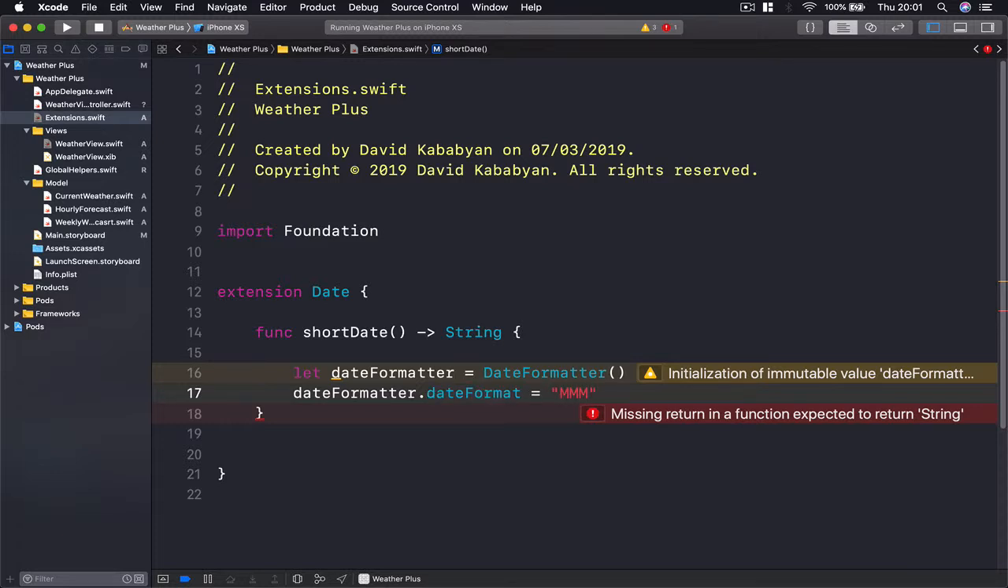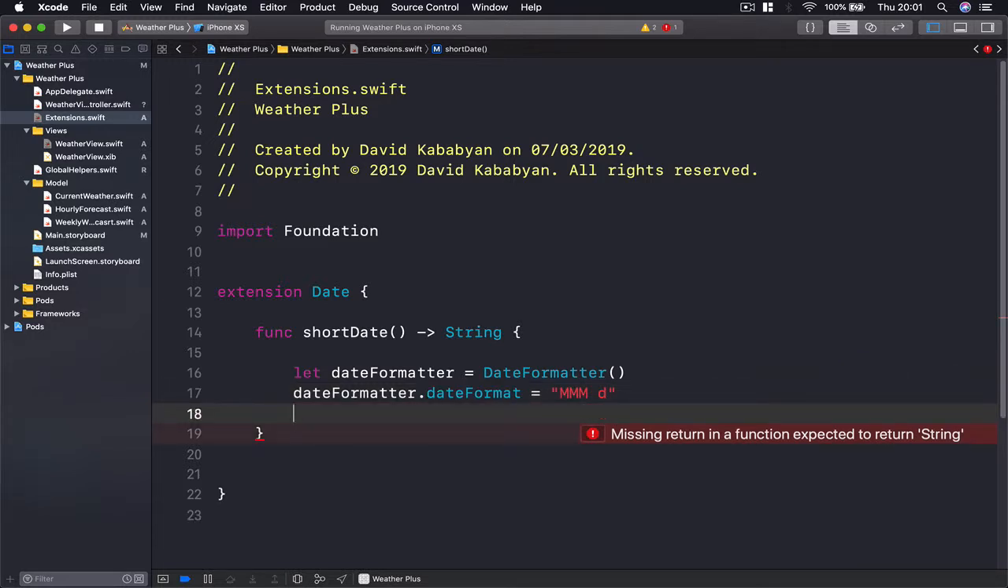So MMM is the short name of the month, and the D is the number of the day. You can check other options of what you can have here on the Apple website. Just search for date format and you will get all the options you can provide here.